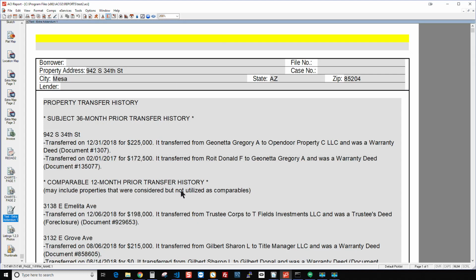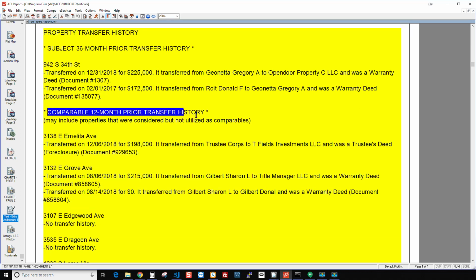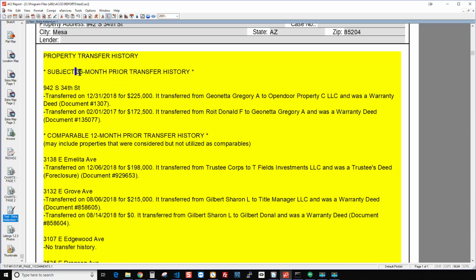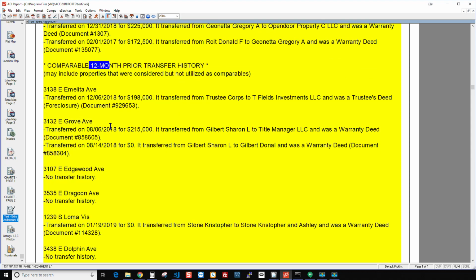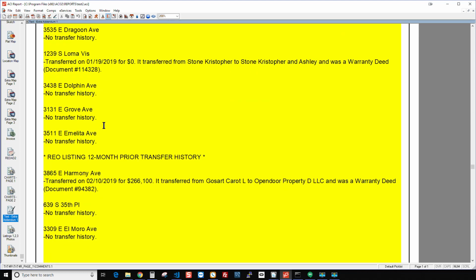Okay, and then here's that text addenda I was talking about. You can see in this case, the subject in the past 36 months did transfer 2 times, and there are the comments for both of those transfers right there. And then for the comps, it has the 12-month prior transfer history, and it's all customizable. So if you want a different time frame for your subject or comps, you can customize that. For example, comp 1 transferred once in the past 12 months. Comp 2 did transfer twice in the past 12 months, and all those comments are in there.